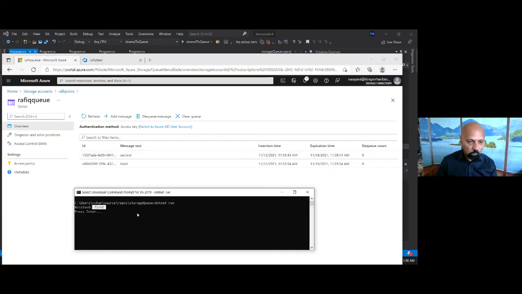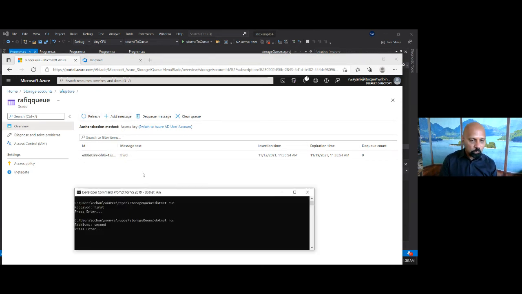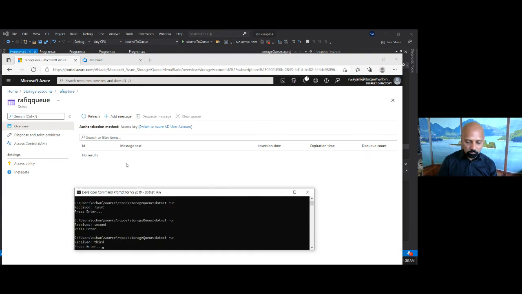See that it's gone? Okay. And I'm going to get the second message. It's going to say receive second right there. Go over here, do a refresh. The second message is gone. And then finally, I'm going to receive the third message. Right over here, do a refresh, and the third message is gone. Isn't that neat? Nice and neat.